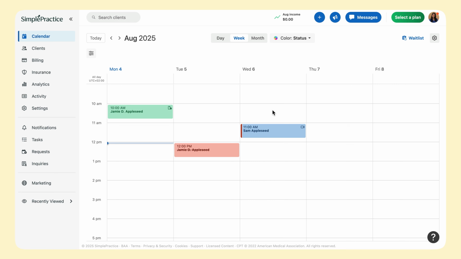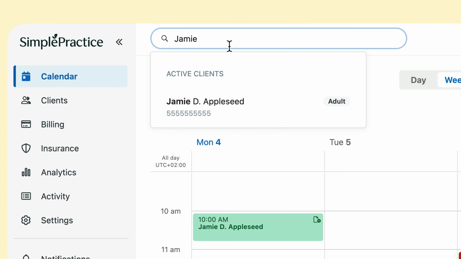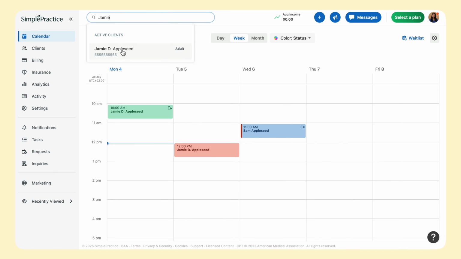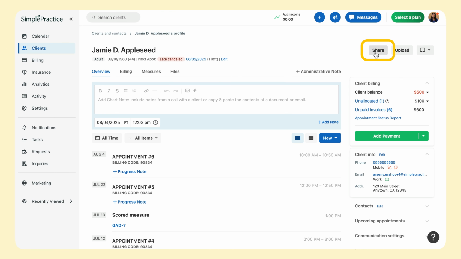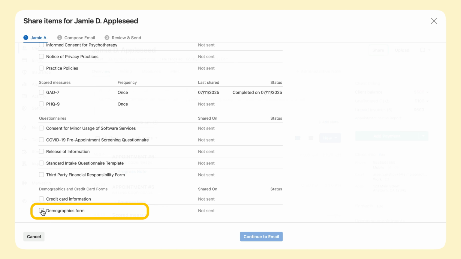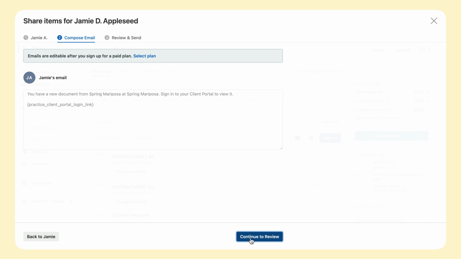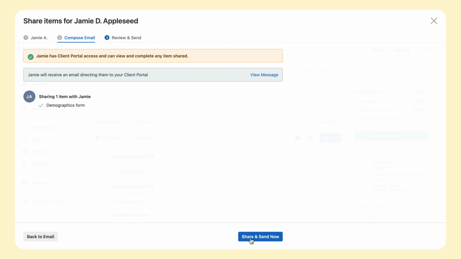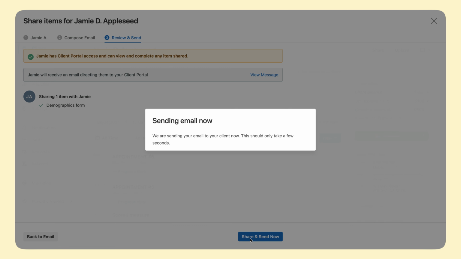So let's walk through sending an intake form. First, search for the client. You can use Jamie Appleseed, who is a demo client in your account. Click their name to open their profile. Click the Share button in the upper right corner. This 3-step process starts with selecting the forms that you'd like to send. The demographics form is where clients can easily add more information, which will auto-populate in your account. Next, there's the option to customize the email message, and last, review and send.